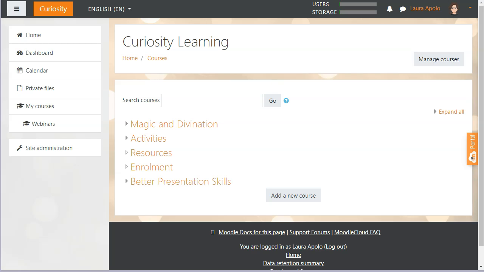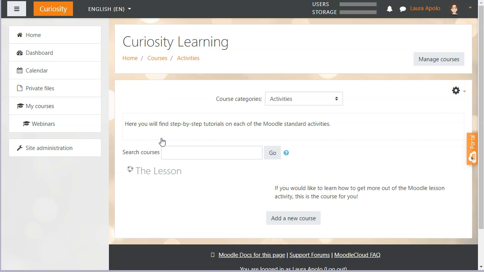Let's look at how you turn editing on so that you can actually begin editing and maintaining any content in your course and also adding content to the course. I'm currently logged into Moodle and I'm at the home page. Let's go to the category where the course is that I want to edit, and you can see here that the course I want, the lesson, is listed.